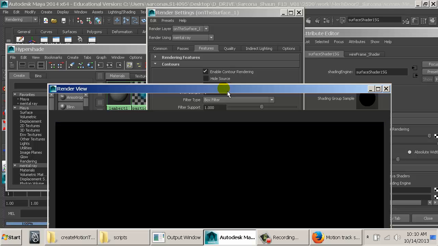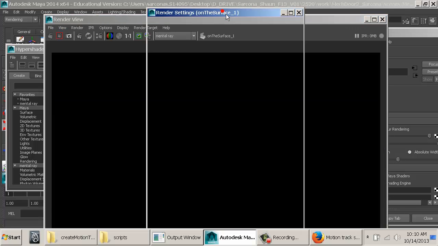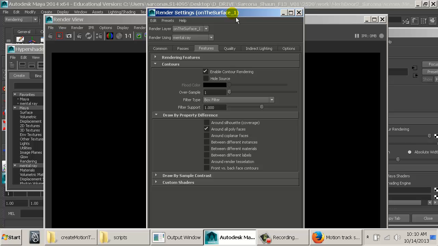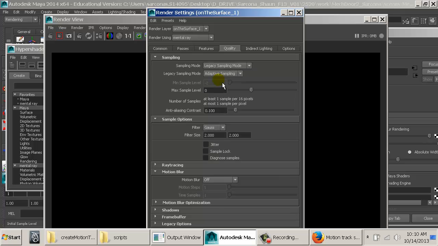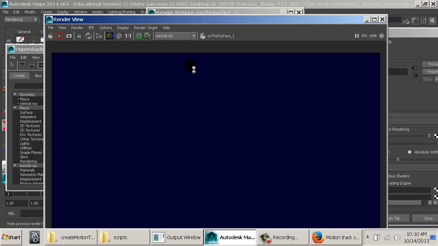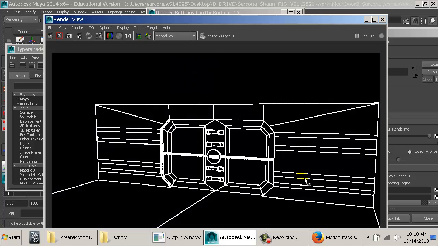Okay, there's one more step that we have to do. And this is a Maya 2014 step, not a Maya 2013 step. Under quality, I have to change this from unified sampling to legacy rasterizing or legacy sampling mode. Okay, legacy sampling mode. So now when I hit render, I'll see the wireframe on here.